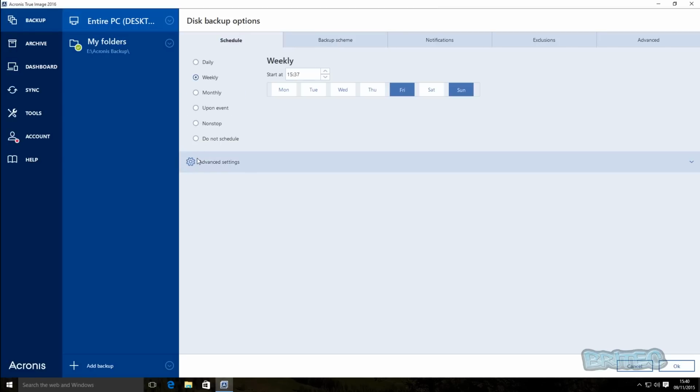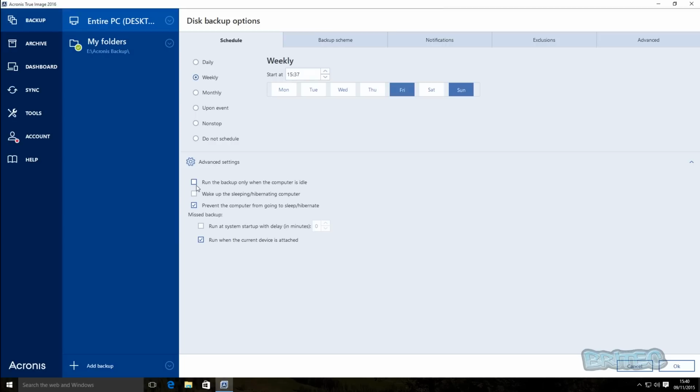Let me just check out the advanced settings here, and as you can see here, run the backup only when the computer is idle. So if you're working on the computer, i.e. if you're doing some work with, say, Photoshop or Adobe Premiere or something like that, that can be quite resource hungry, and you do not want to have your backup running at that particular time. So you may want to do it when it's idle.